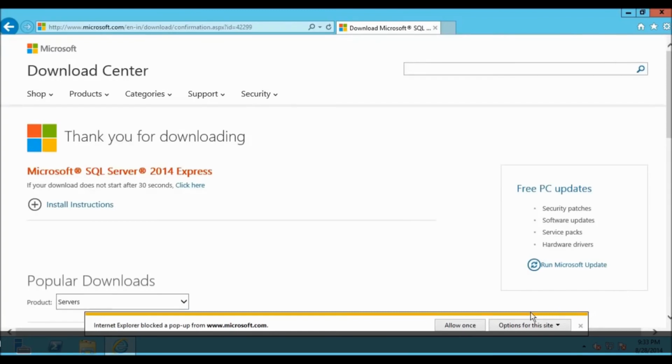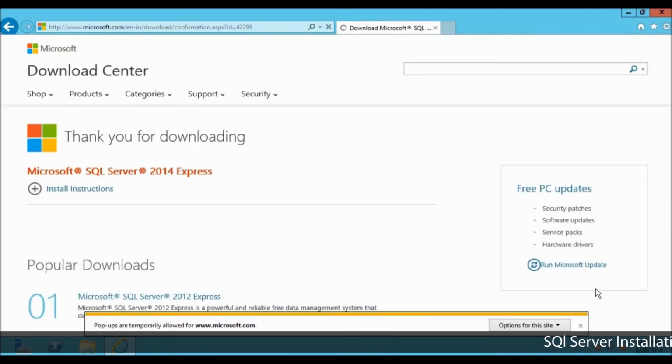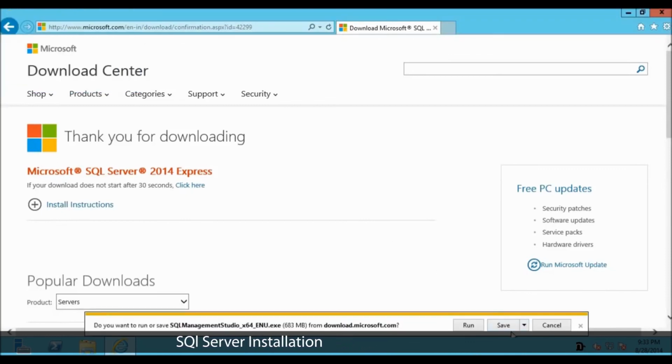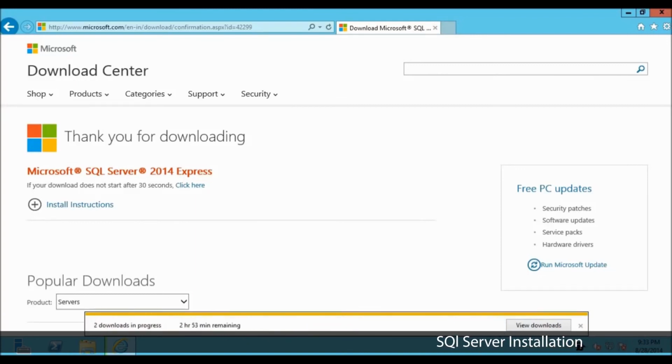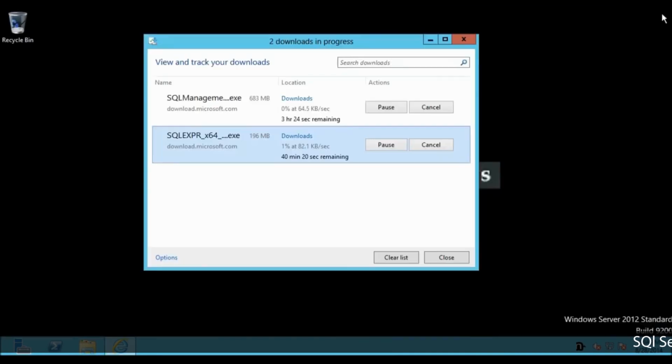Let me click on allow once. The browser will take a few seconds to process the download. Just hold on for a second. As you can see over here, first it is downloading SQL Server Management Studio. Let us click on save, and now it is downloading SQL Express, that is the database engine. Let us click on save once again. Let us click on view downloads. As you can see here, the downloading is in process. This will take some time, so I am going to pause the video and resume it once it is downloaded.